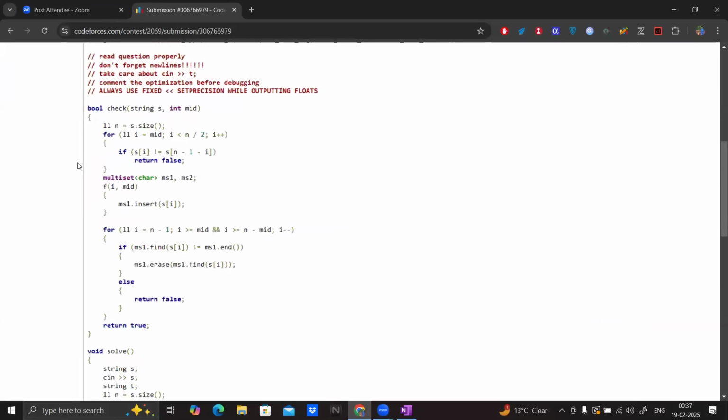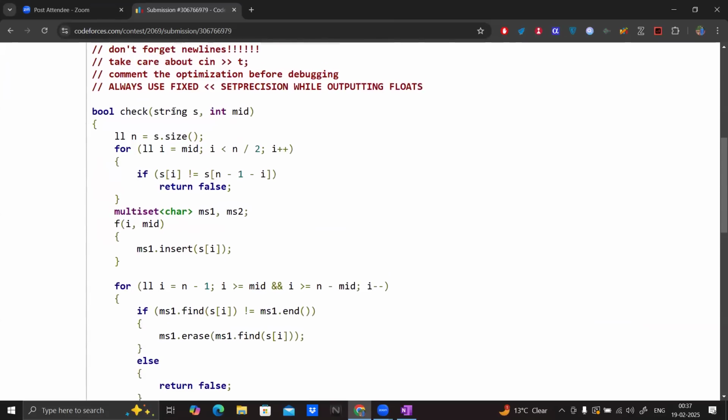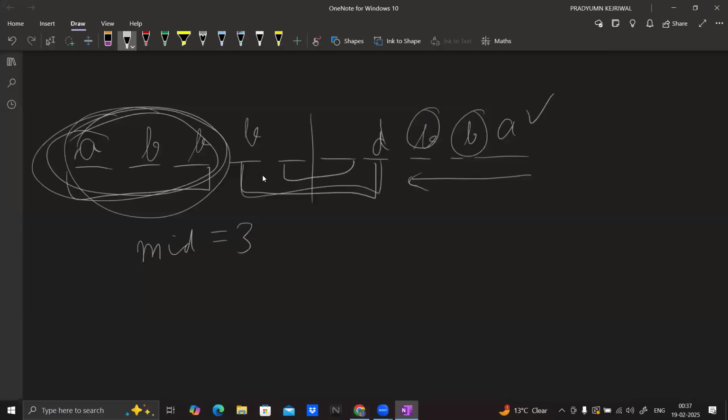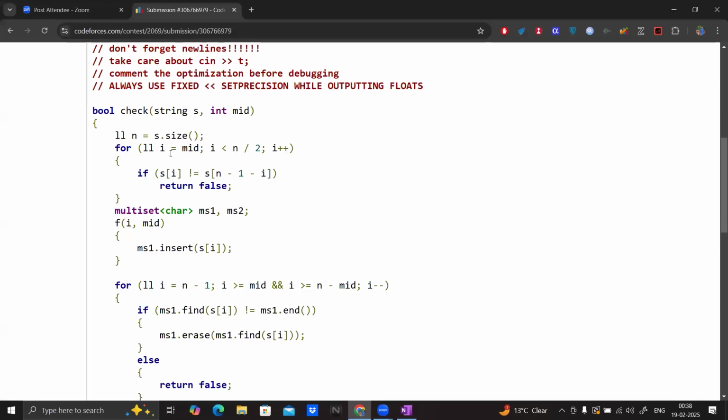I have a check function which basically checks whether it is possible using this mid. So int n equals s dot size. First I'll check from mid to n by 2 that s[i] should be equal to s[n - i - 1]. In this case, when mid is less than n by 2, I just need to check that these two elements and these two elements should be equal. So from i equals mid, i less than n by 2, i plus plus, if s[i] is not equal to s[n - i - 1], return false.